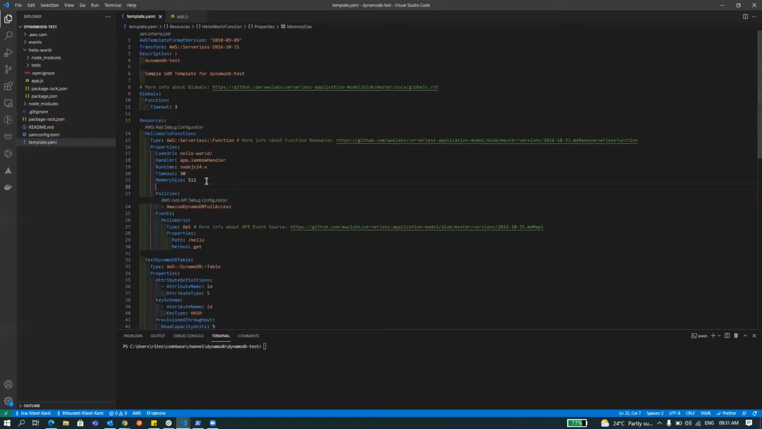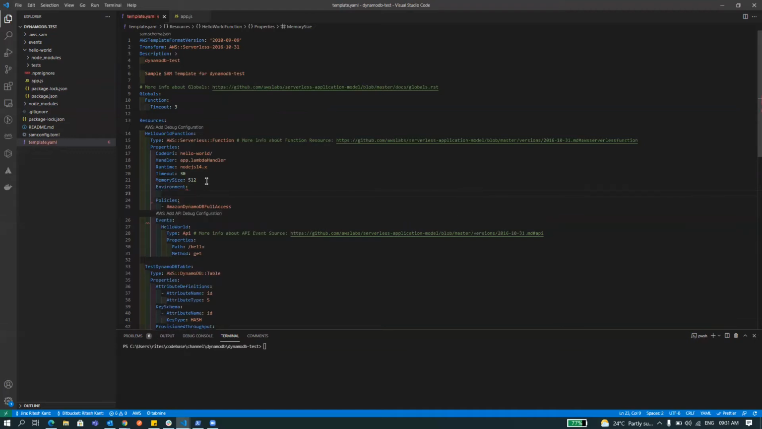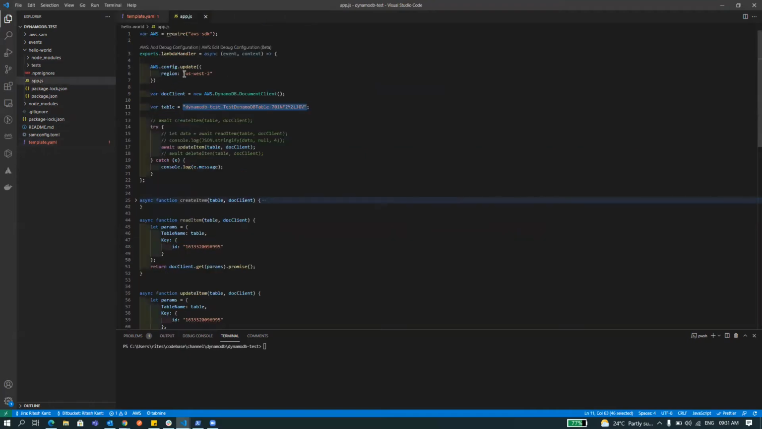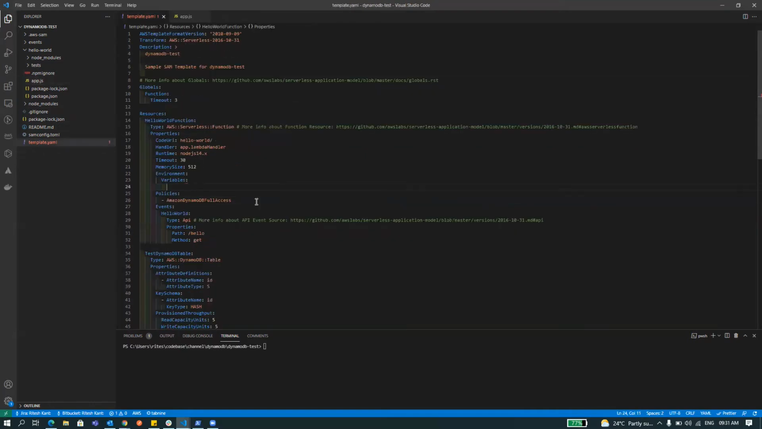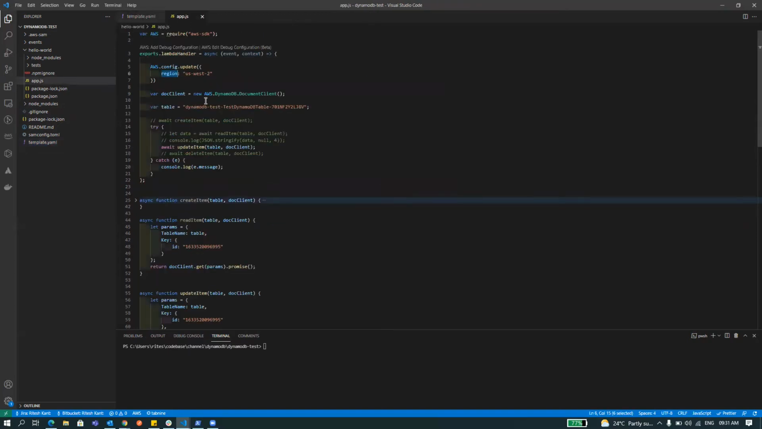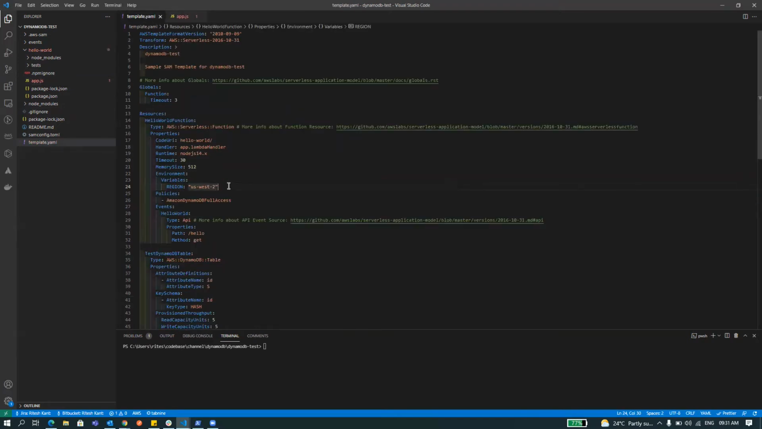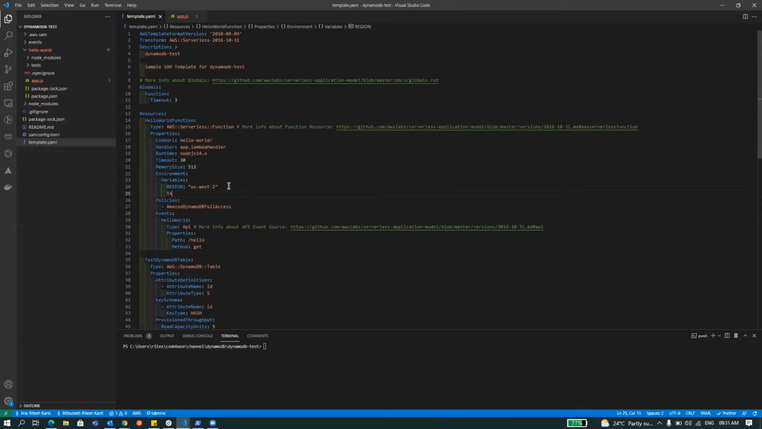For that, we have a configuration in the template YAML, that is Environment, then Variables, and we have to pass region and table. So I'll write region and whatever you want to pass. In my case, I'm using us-west-2. Let's confirm this. Yes. And this table name also we want to move out of the code. So let's come here, then table name, this.